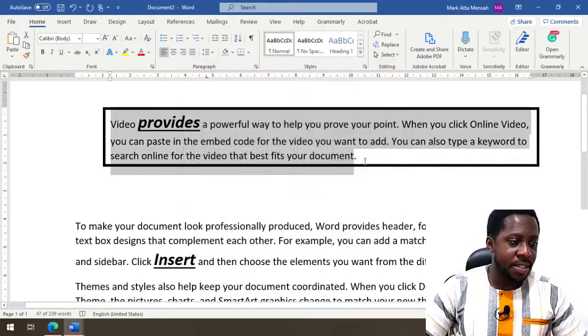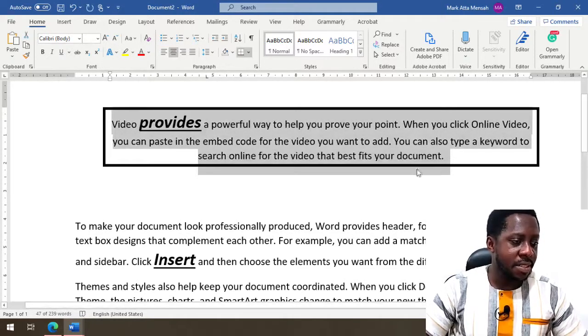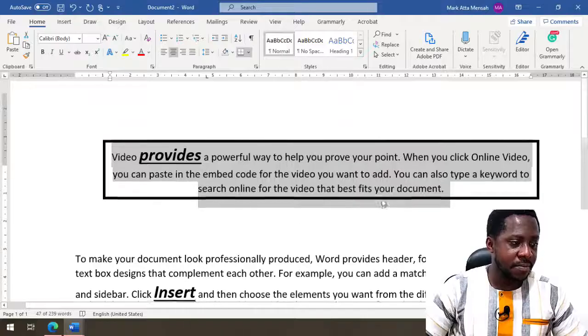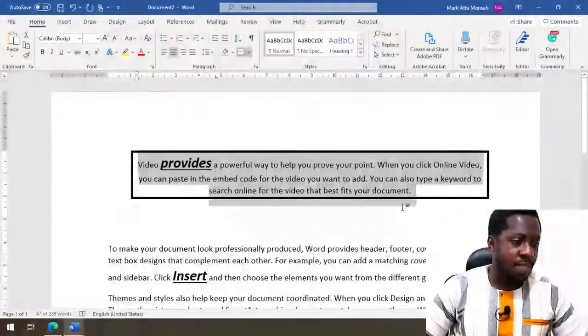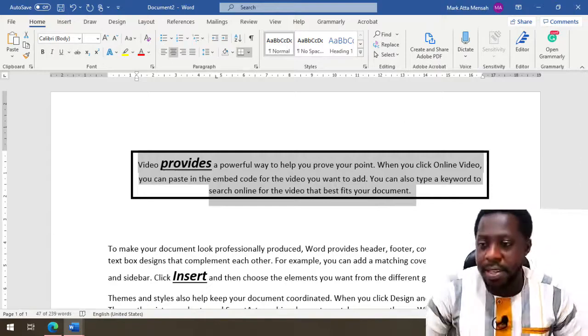So when you select, okay, your document looks nice and beautiful. If I center this, it makes it even much nicer. And you can keep it like that. So basically this is it, the borders and shading.